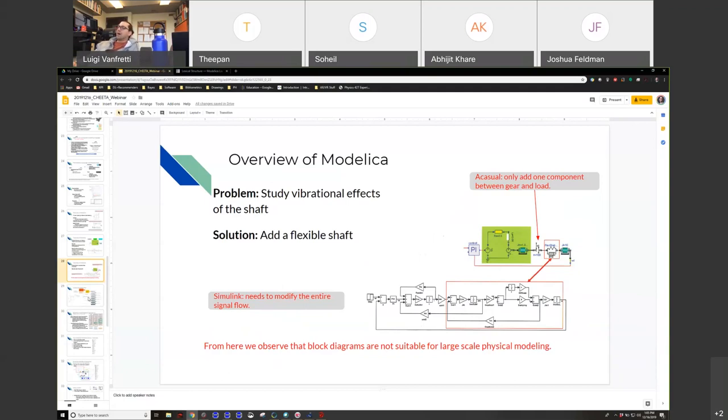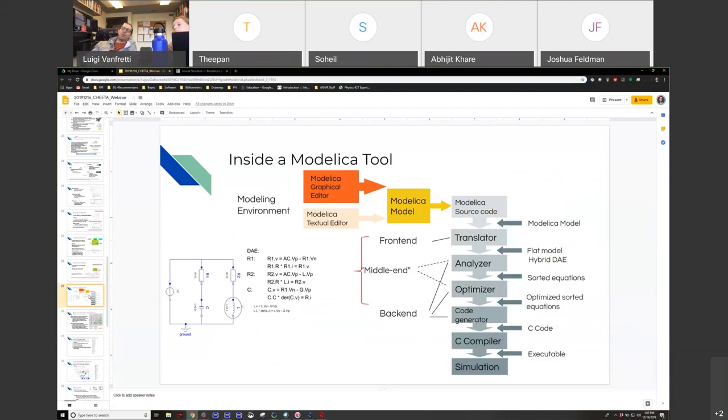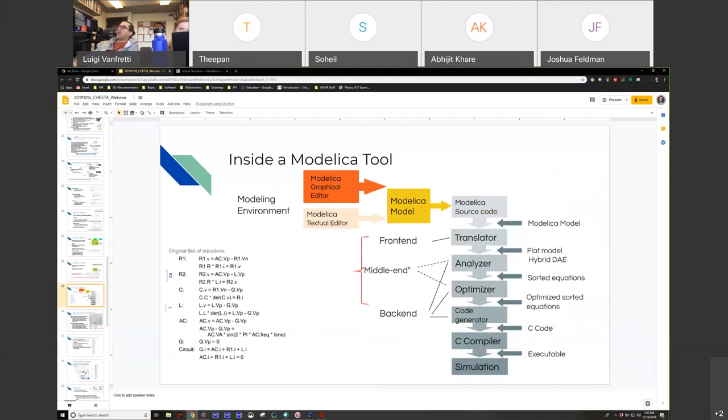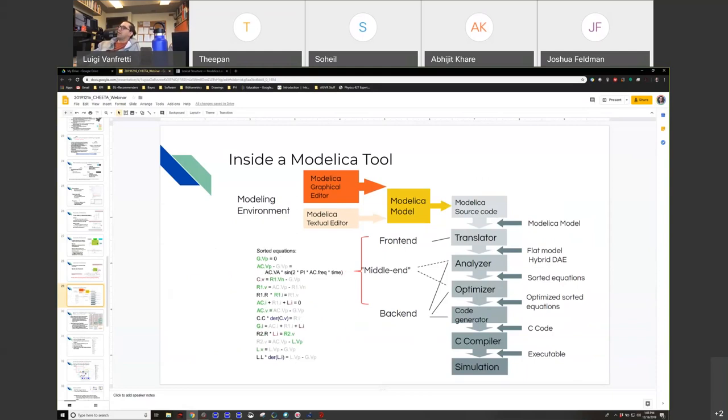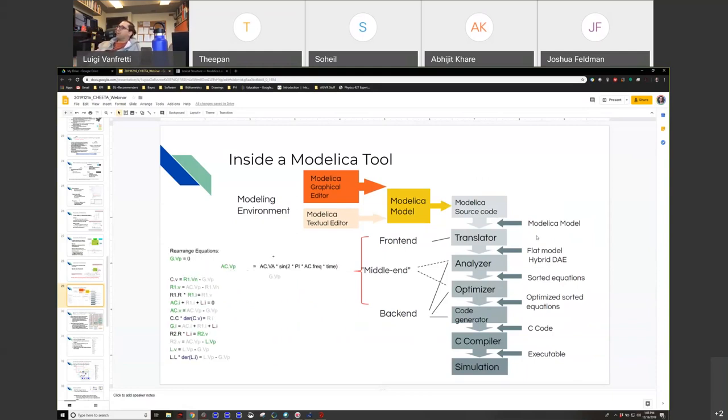Okay, so coming back to the previous question, it's hard to compare what runs faster, right? And the reason is because this is a completely different approach. Inside a Modelica tool, you have the graphical editor and the textual editor, where you assemble a Modelica model. The Modelica tool will take the Modelica source code, and the first thing is something called the front end that will translate the model into a flat form, which means that it takes away all the object orientation. The object orientation is really just to take advantage of it for modeling.